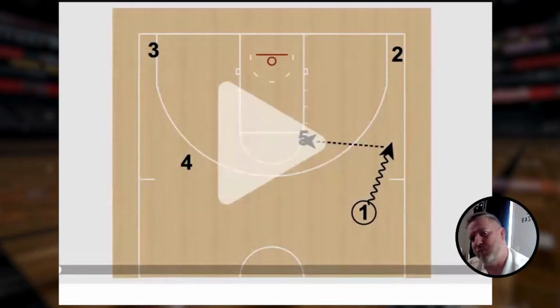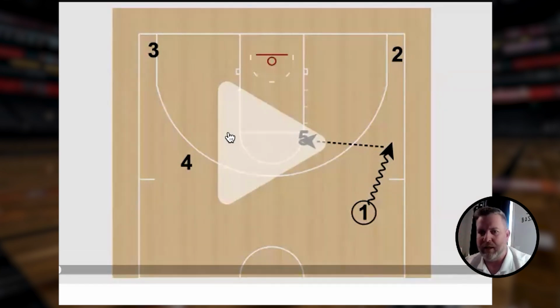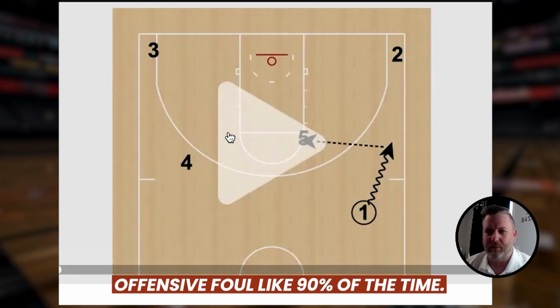I'm thinking it's more beneficial to run in high school than actual just a ball screen, because especially on the girls' side, if any of you are coaching ladies and you set a middle third ball screen, I don't care if it's legal or not, if it's hard contact, they're calling an offensive foul, like 90% of the time.